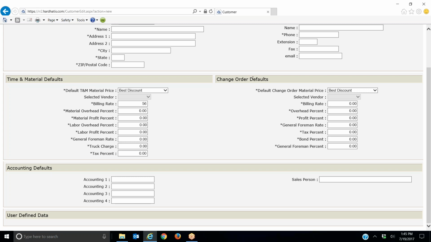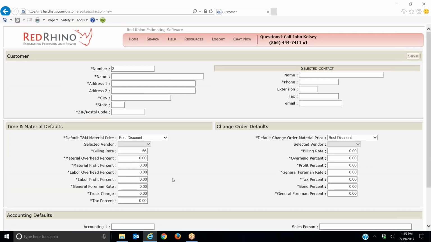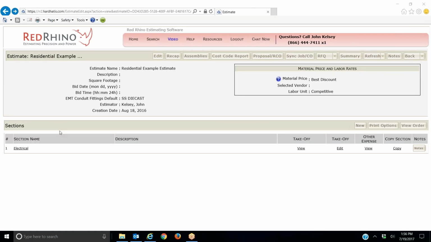And then change order defaults. When you're processing change orders, again, you want to make sure this material default is set at best discount. And then again, populate all this. Again, the asterisks are required fields. Now I'm not going to populate that. It's self-explanatory. I'm sure you'll figure it out. But I want to show you the reason kind of why to do that, okay? Just real quick, I'm going to show that. So I'm going to stop recording and I'll just come to a new screen. I'll show you what I mean.